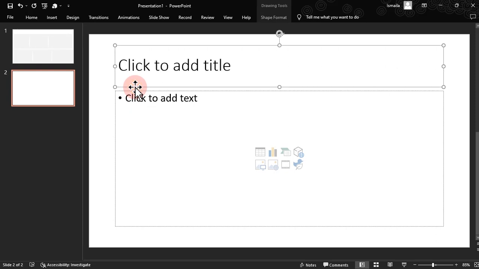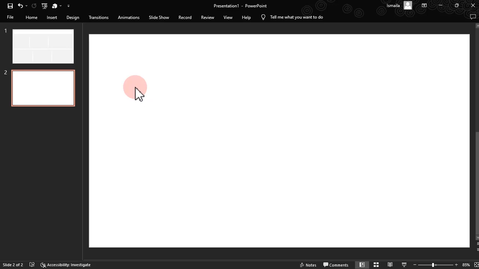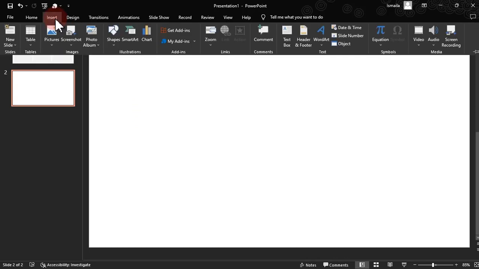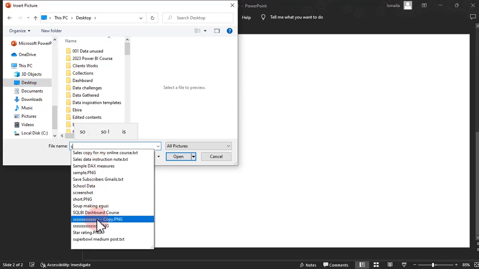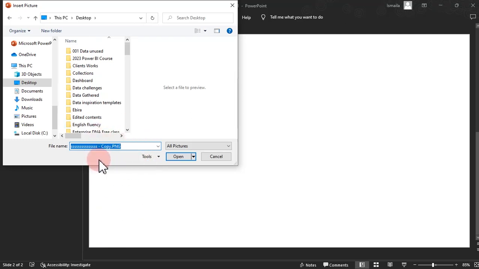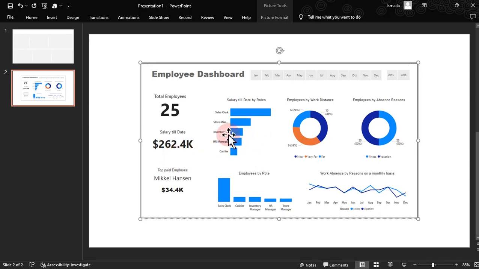We do not need any of this, so press Ctrl A to highlight everything and click delete to have something as blank as this. The screenshot of our dashboard we've taken is what we're going to bring in right here. So go to pictures. From there, go to this device and select where you have the screenshot saved. Mine is different, so select it from your own system. Click OK. And now here is the screenshot.